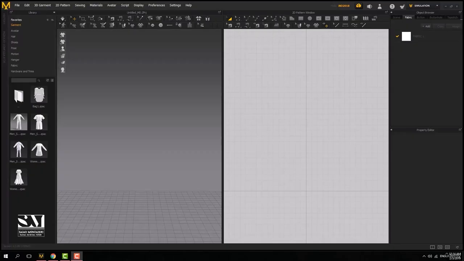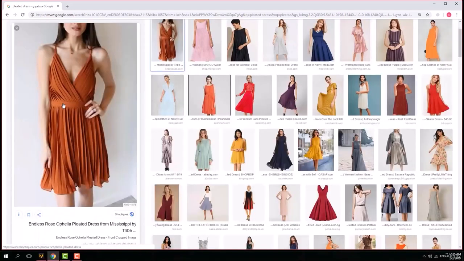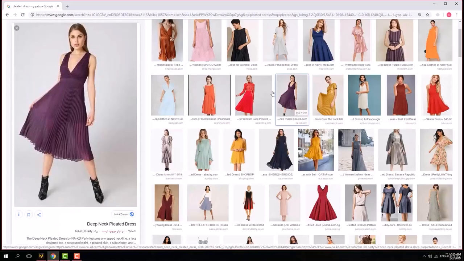So, in this part of training, we want to talk about modeling pleated clothes. To get familiar with what we are going to learn in modeling, I searched in Google for pleated clothes. You can see different types of pleated garments in the images. For example, this one is fully pleated from the bodice down to the skirt, while another one only has pleats in the skirt area. For example, this one.